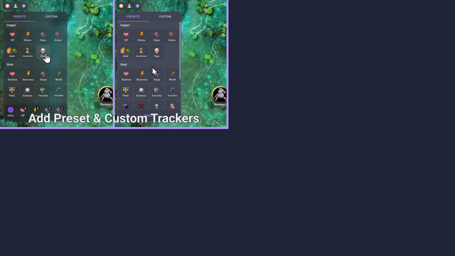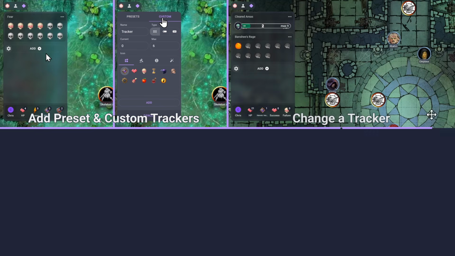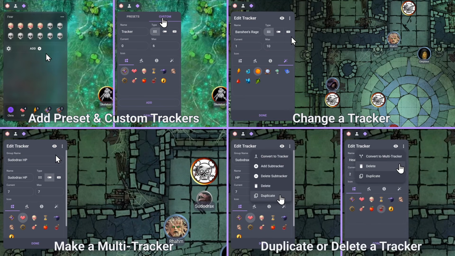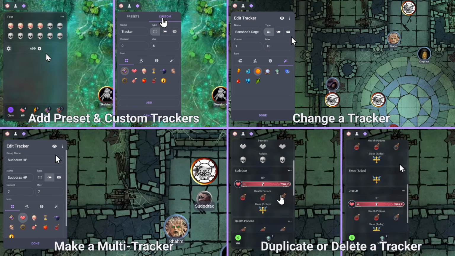We've looked at how to add a preset tracker or a custom tracker, how to change a tracker's settings, how to make a multi-tracker, and how to duplicate or delete a tracker, so you are now equipped to keep track of all your resources as a game master or as a player.